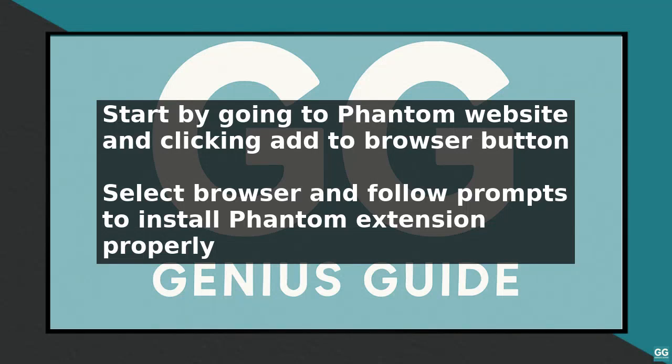To create a wallet using Phantom Wallet, start by going to the Phantom website and clicking on the Add to Browser button. Then select your browser and follow the prompts to install the Phantom extension. Once installed, click on the Phantom icon in your browser toolbar and select Create New Wallet. Then enter a strong and unique password and click Create Wallet.